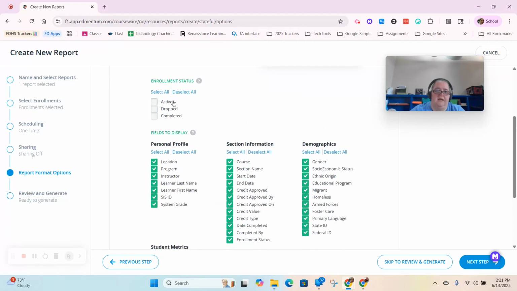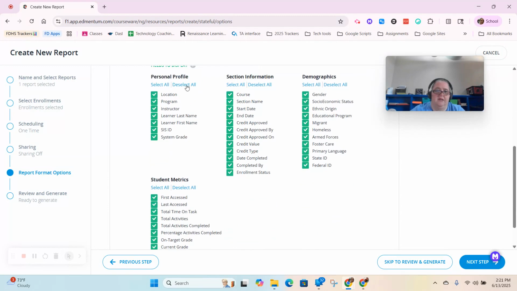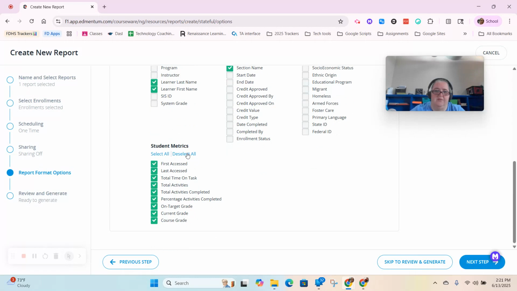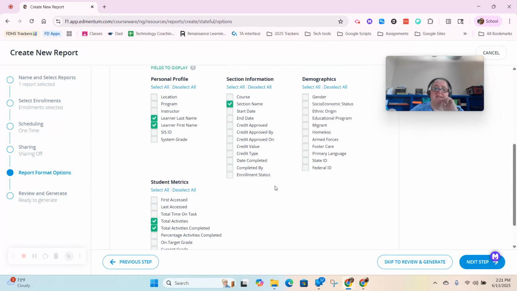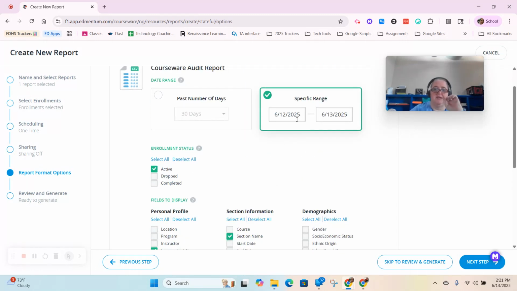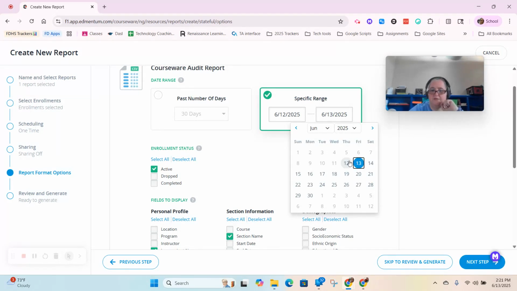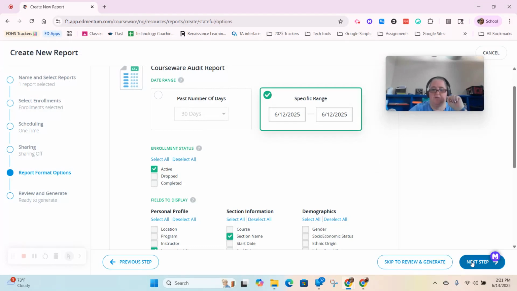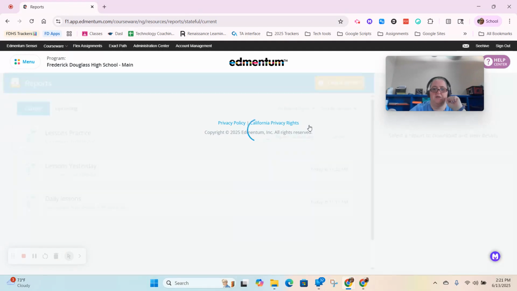I'm going to go ahead and I only want active. I only want the first name and last name. I only want the section name. I don't want any of the demographics. And I want total activities and total activities completed. Now this is, and I double check this, just going to give it to you for this day. So this will be the activities that they completed from the 12th to the 13th. I meant to change that to the 12th. Okay. So I'm going to go ahead and hit next step, and then I can generate report.